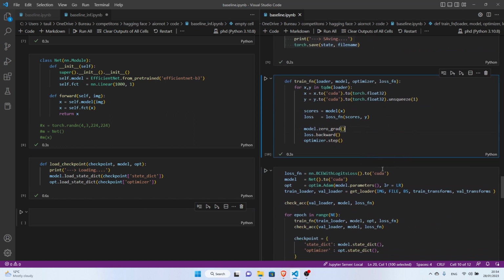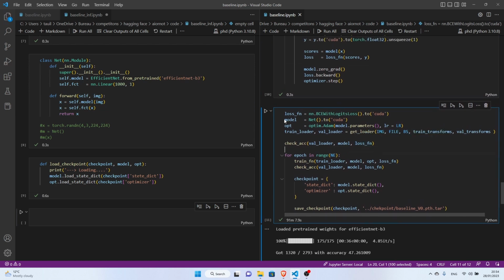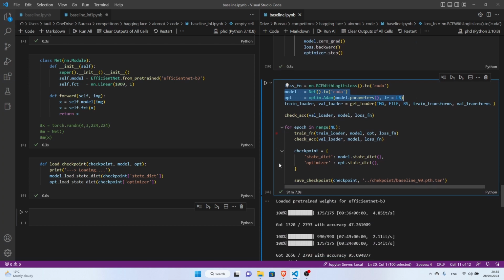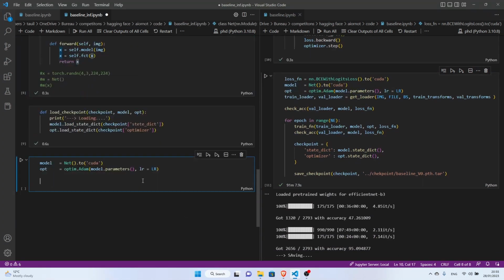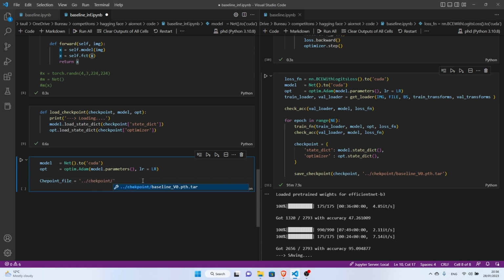Now let's move to this function. Okay, so we need model, optimizer, and we need checkpoint file. Let's name it checkpoint file, which will take the path where we have the checkpoint. So we go into checkpoint, then baseline version 0. Okay, now let's use this function.